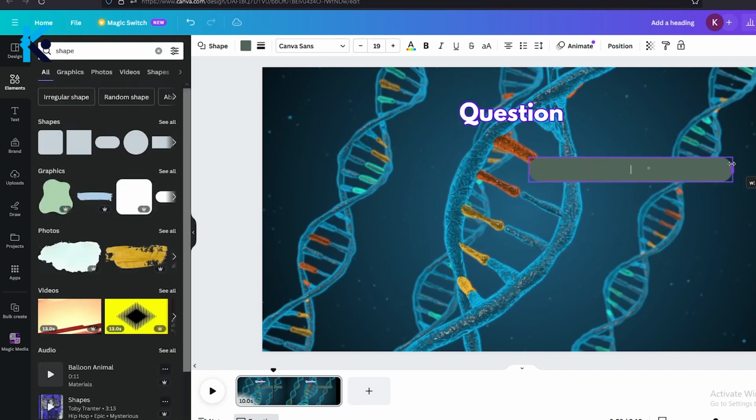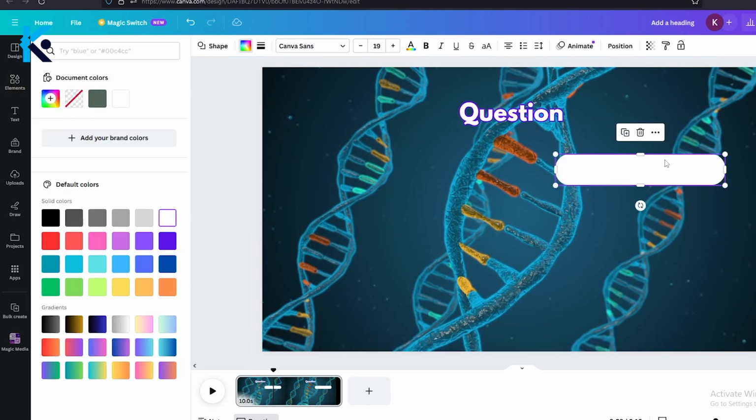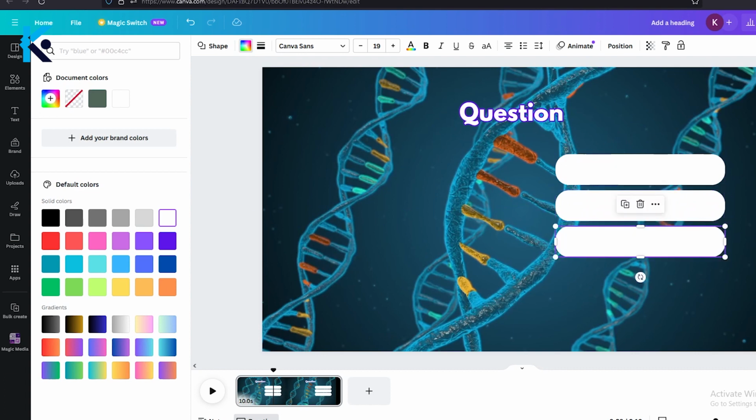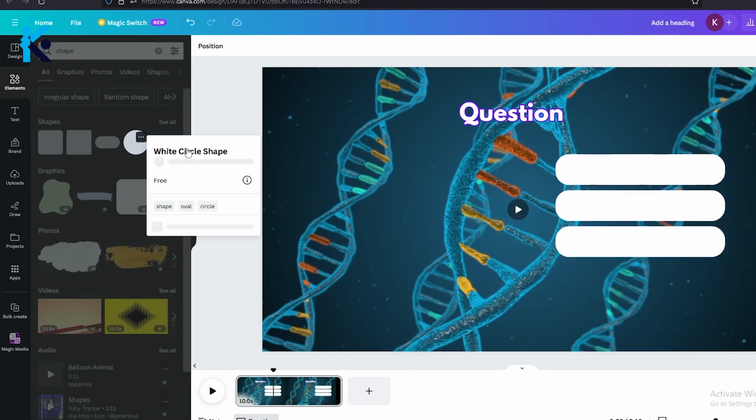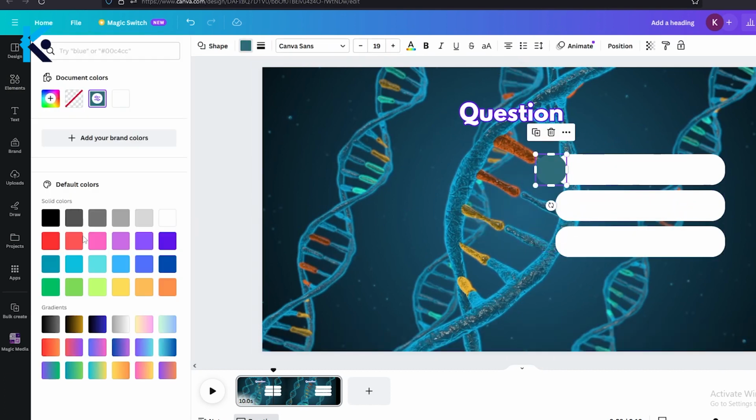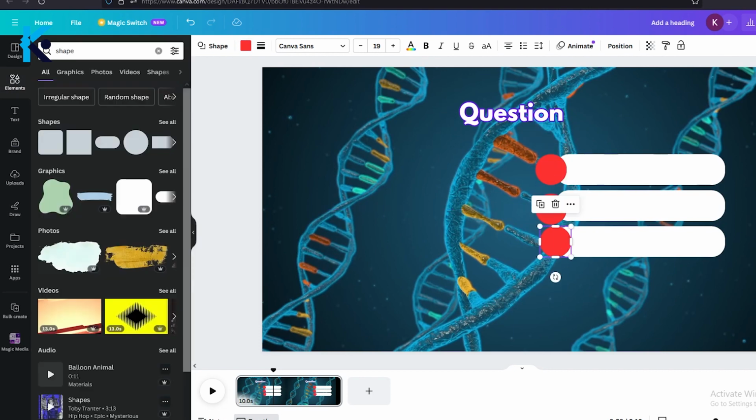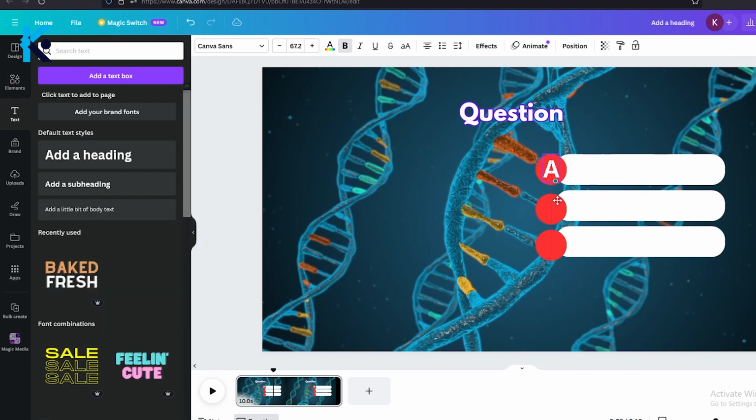This is where the 3 answer options are going to appear. You can edit its color like this. Let's duplicate this shape. We need 3 options. I'm going to add another circle shape, and I will add it like this in front of the answer options. This will show A, B, and C.